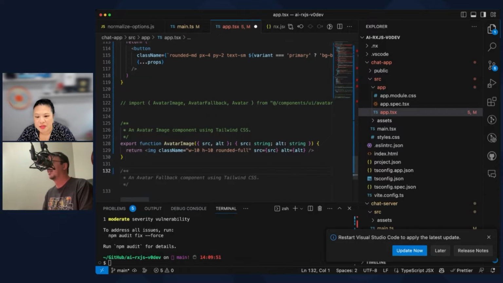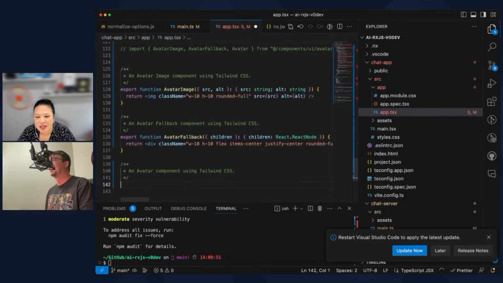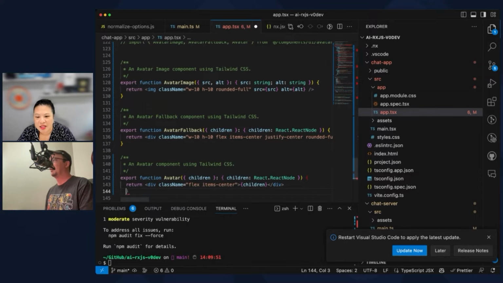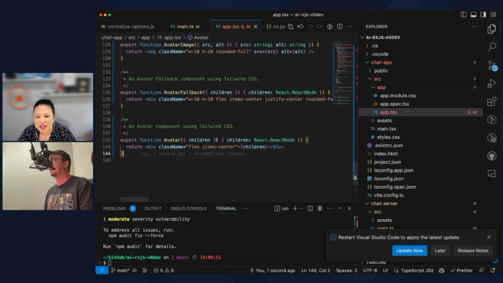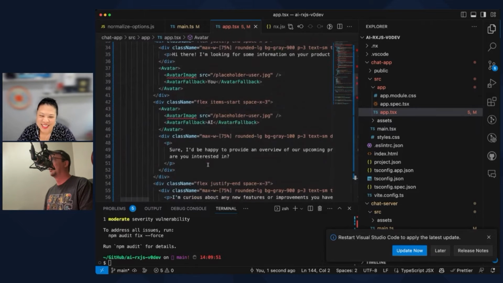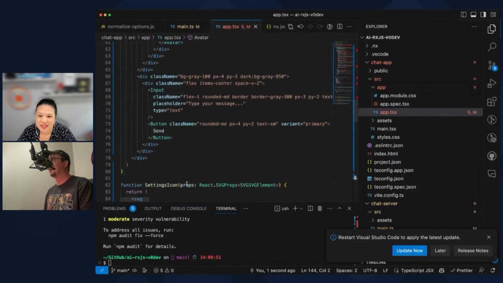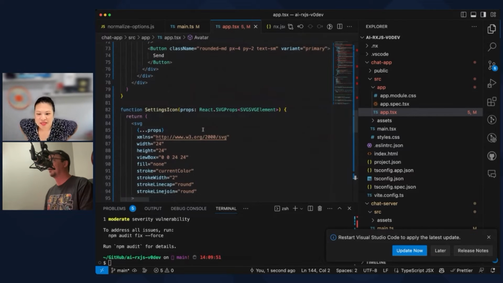I need an avatar fallback component. I don't like this. What's an avatar fallback component? And then what else? We need an avatar component. And why do we even work? Just to have, right? This is okay. So it requires an alt tag, so it needs to not be required, but that's okay. Hold on.